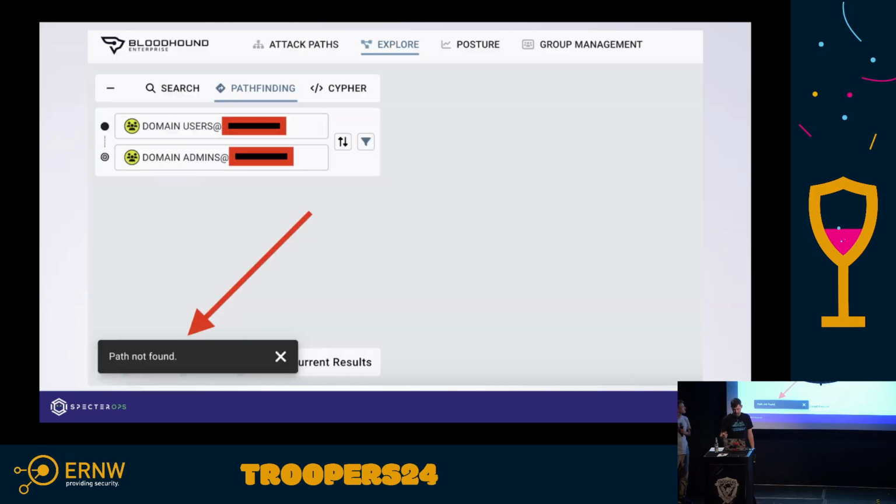So let's say that we're a red teamer, we're using BloodHound. I want to find a path to domain admin. Path not found. Well, that sucks. So maybe I give up. Maybe I start writing the report. That's what I would do if I was Chris. I'm done. I'm out.